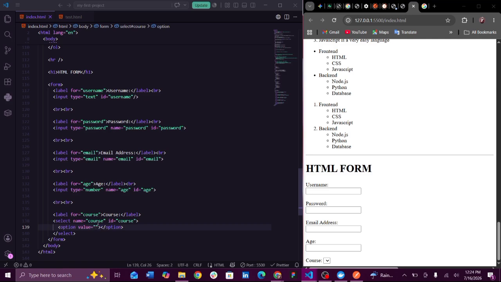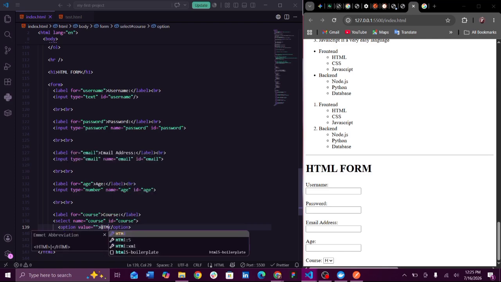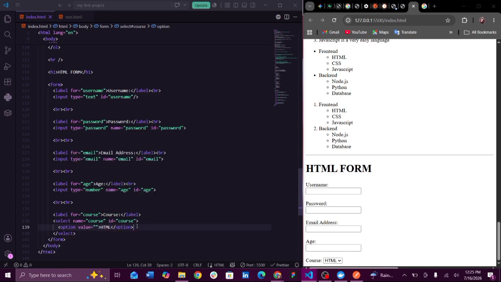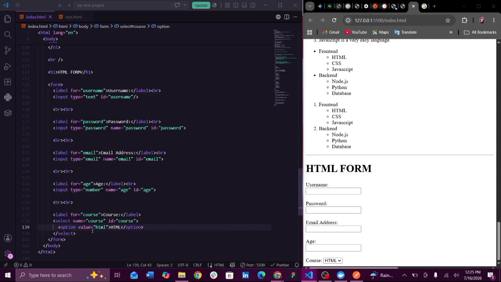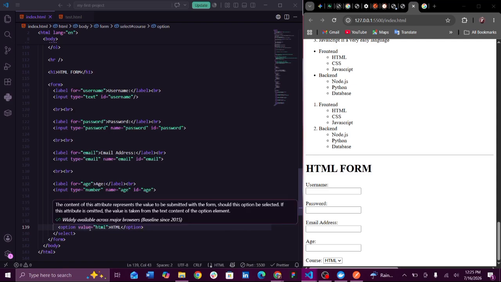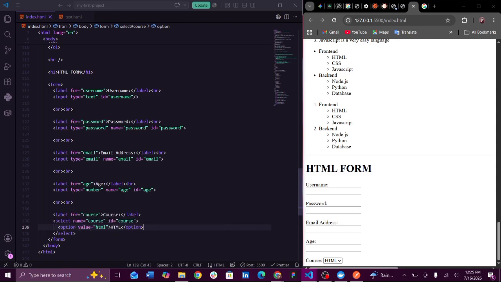So the value, we are just going to write. Before typing in the value, let's just look at what we want to put in the option. So let's try HTML, right? And I'm just going to do the same thing in the value. I'll write HTML as well in the value, because all options should have a value attribute.